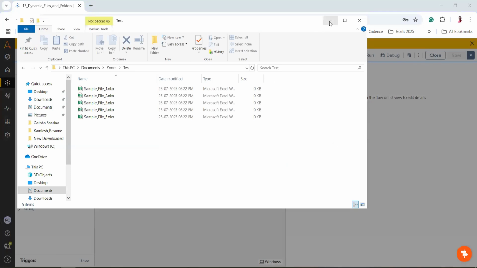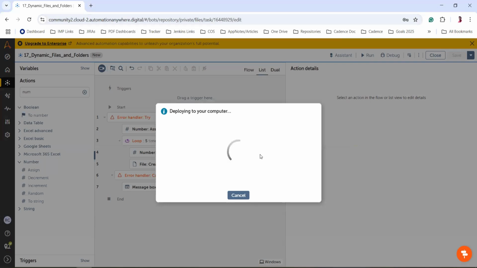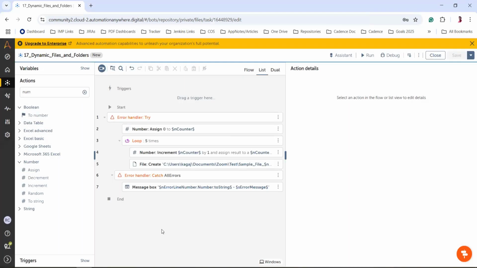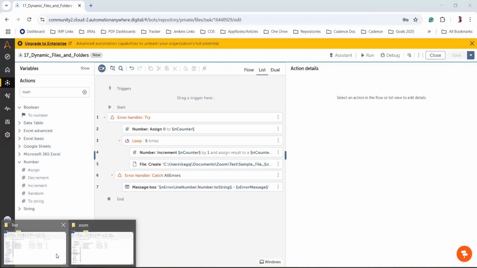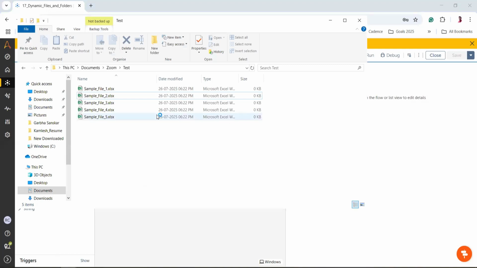You can see the files have been created, but sometimes the bot keeps on running, so let's cancel this. We can see in the test folder the files have been created successfully, followed by the counter as 1, 2, 3, 4, and 5, for each iteration.